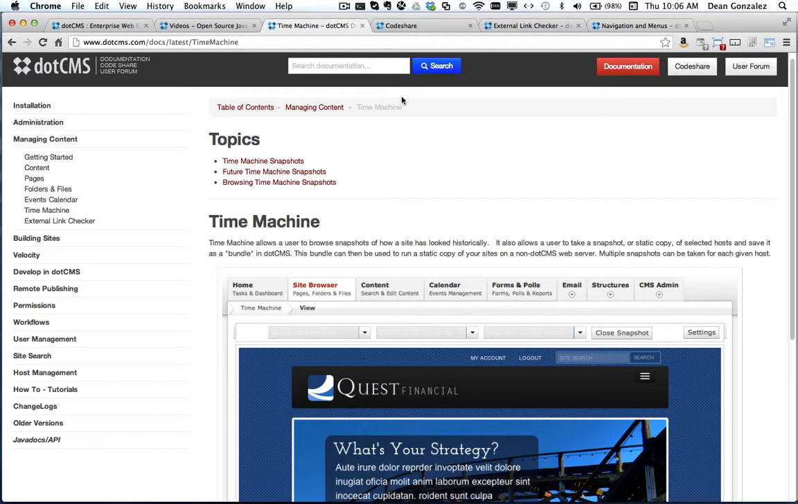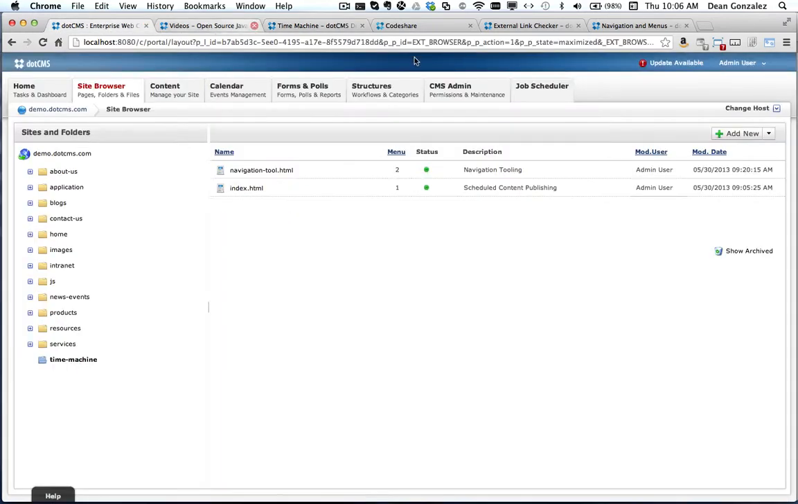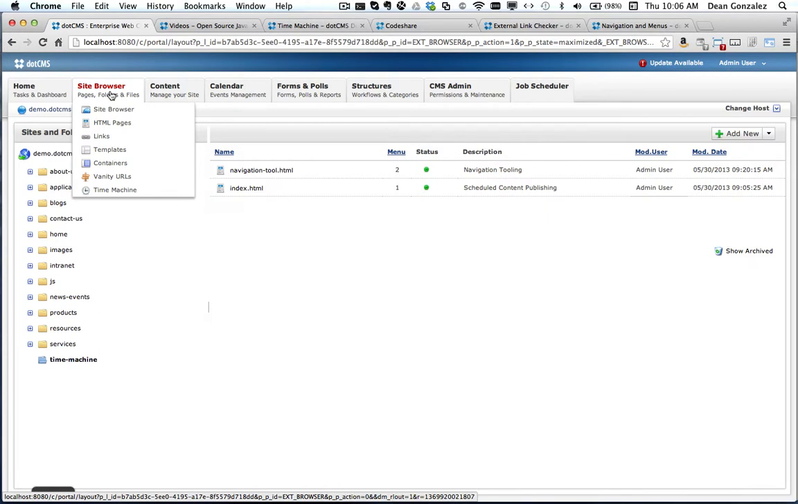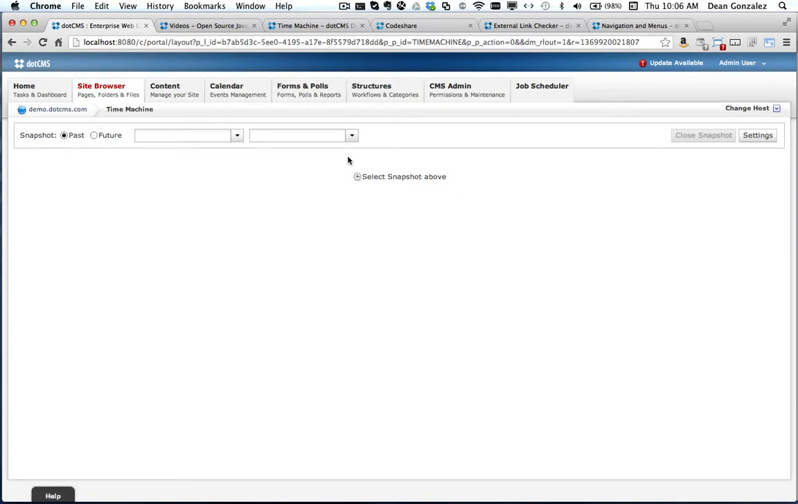So the first thing I'd like to do is take a look at taking a snapshot of your site in the past. So if we come over here to the site browser and we come down to time machine, this is where you'll find that new feature. So we're going to take a snapshot of the past, and then I'll talk to you about some limitations of taking a snapshot, what actually gets bundled up, where it gets bundled up. So you can see there is a past or future setting for your snapshot.